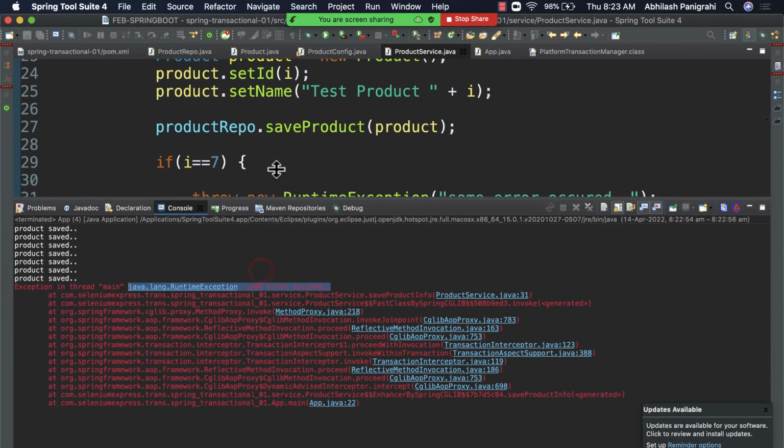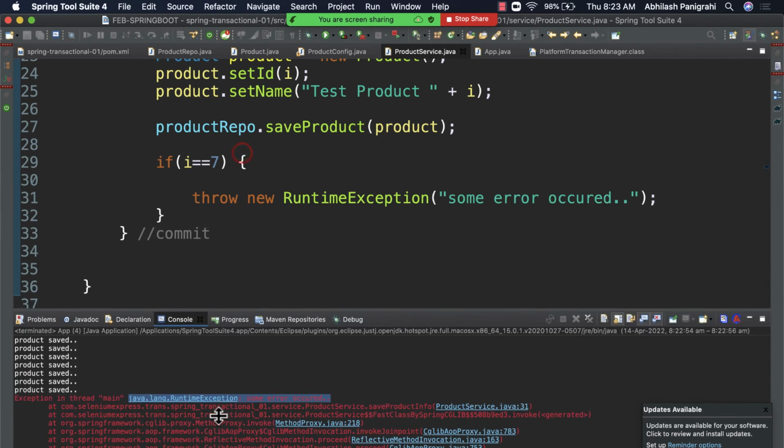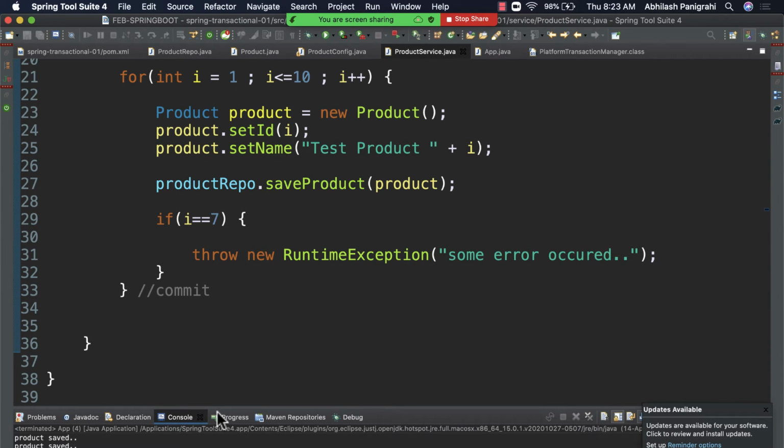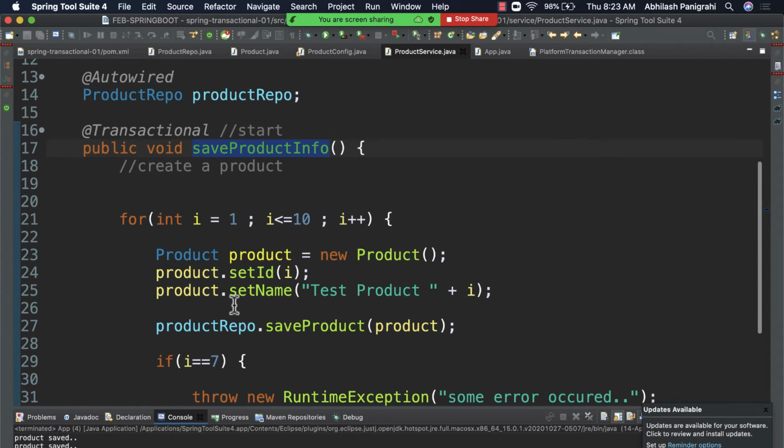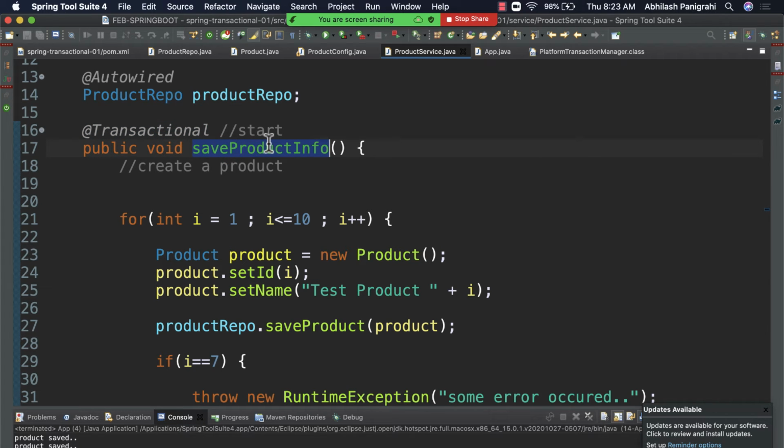the exception we used to get is a pretty general exception, but right now it looks like Spring is controlling it, and Spring is proxying our method. So what will happen in real time, I'll come back to this later in much more depth, but what will basically happen, guys, let's say you are putting an @Transactional annotation on top of this save product info method.